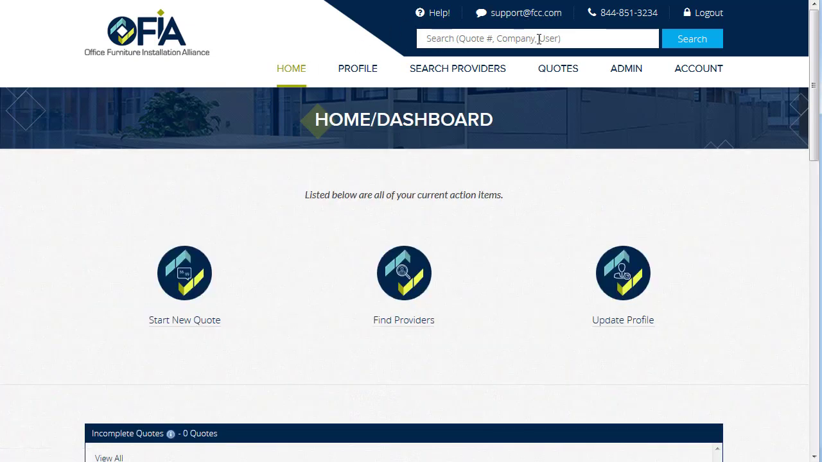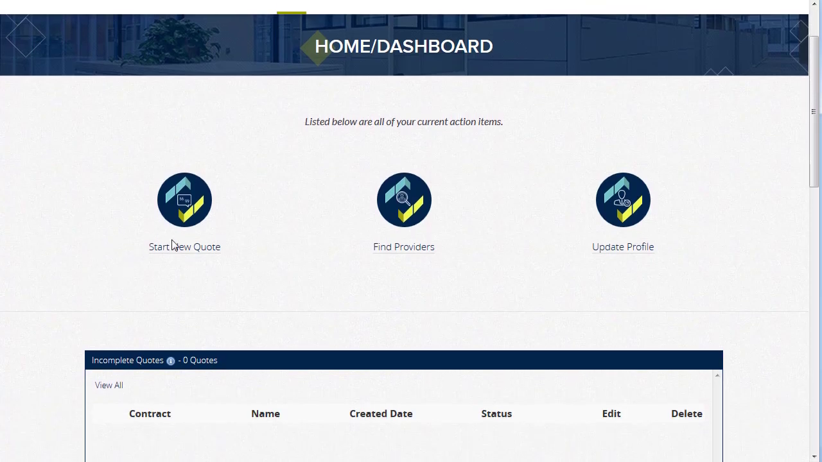This global search bar right here is useful in that you can search pretty much anything through the system. So if you have a project number or a quote that you've already started on OFIA, you can just start typing it in the search bar and it'll take you directly to that resource. At the bottom, we have 3 commonly used icons here. We recommend that the first thing you do when you register your company and log in for the first time is go to the Update Profile page.